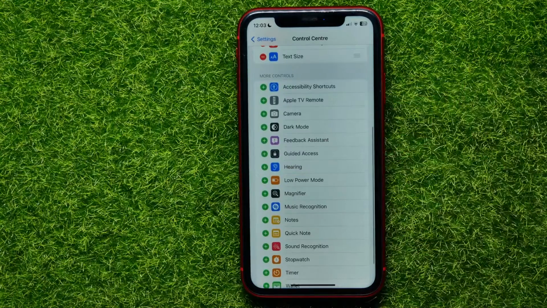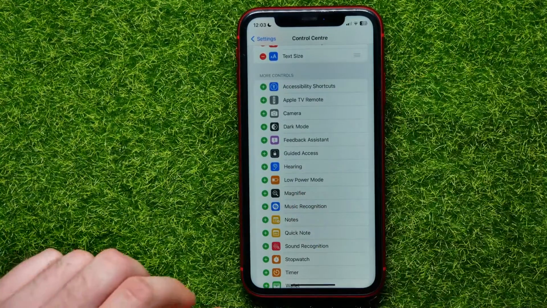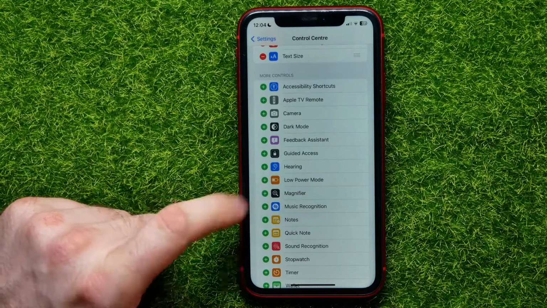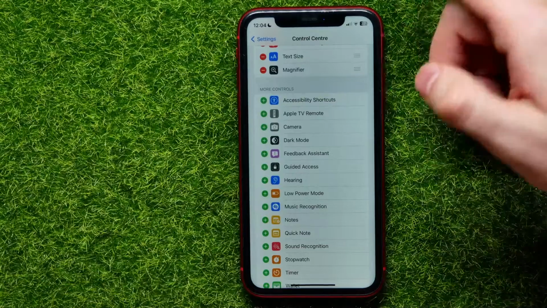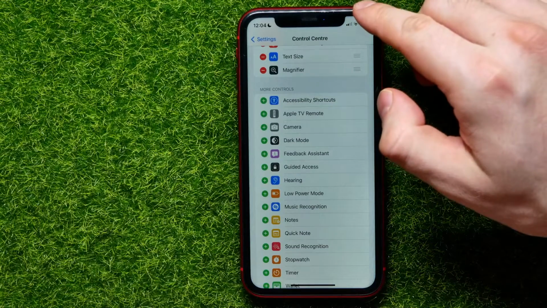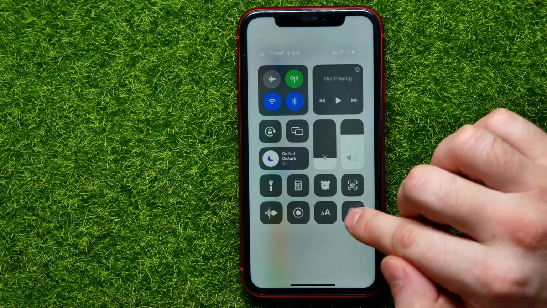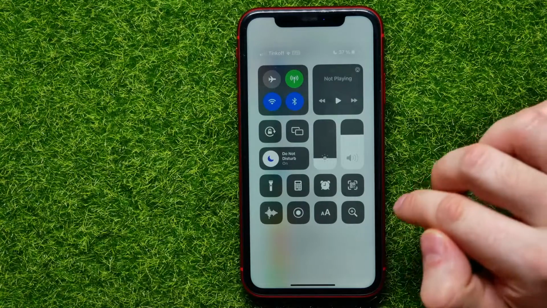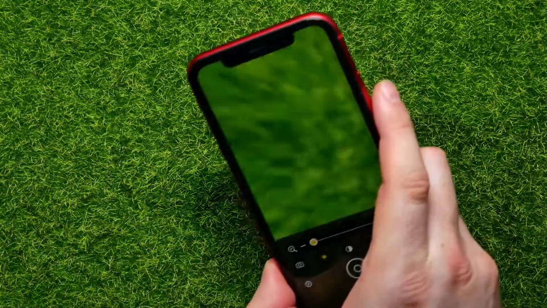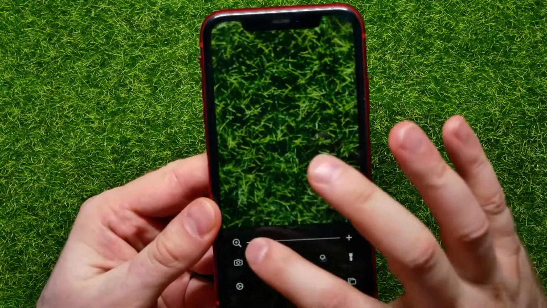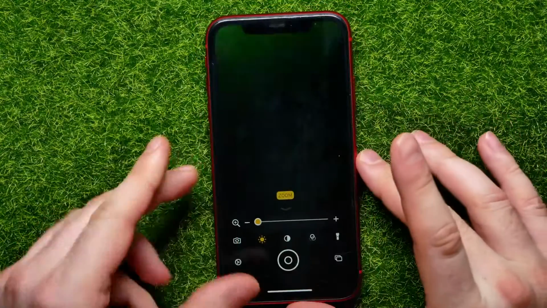So now all you have to do is right here find Magnifier, and then in order to add it to Included Controls, just hit that plus sign. So now you can swipe down from the top right hand corner, and here you can find that magnifier icon. You can tap on that to bring up that feature, and after that you can use this magnifier feature.